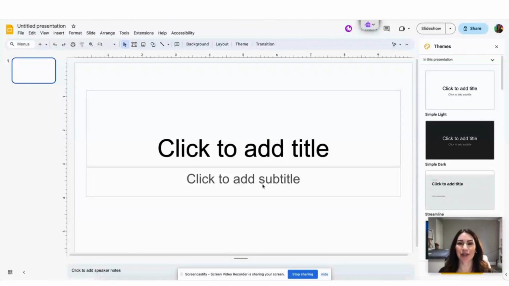Everyone. Today I'm going to show you how to make a station rotation board so that way your students know which activity they will be doing during blended learning and when. We are first going to start off with a fresh Google Slides.